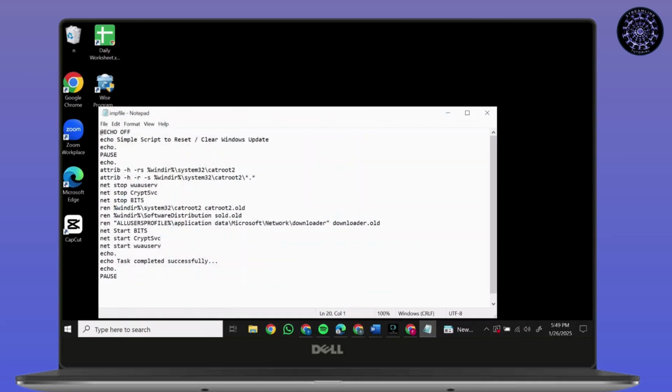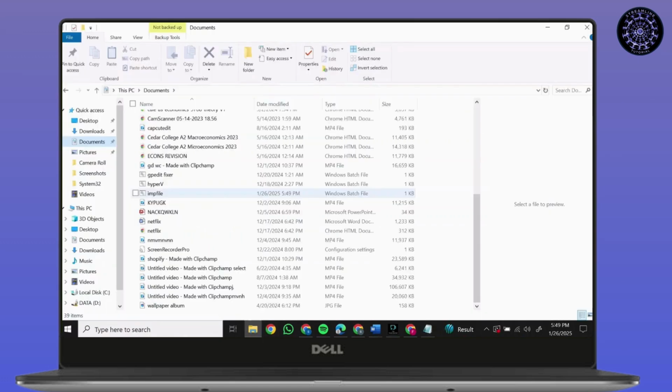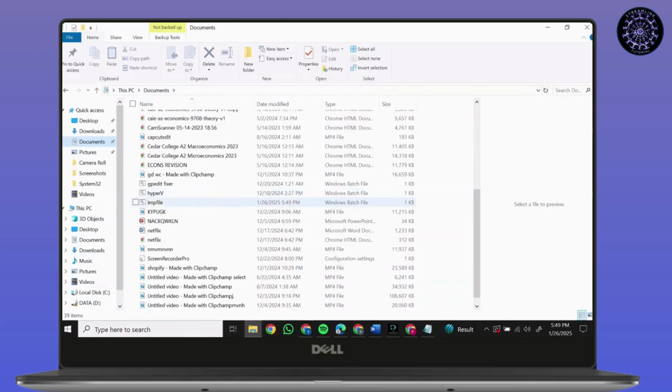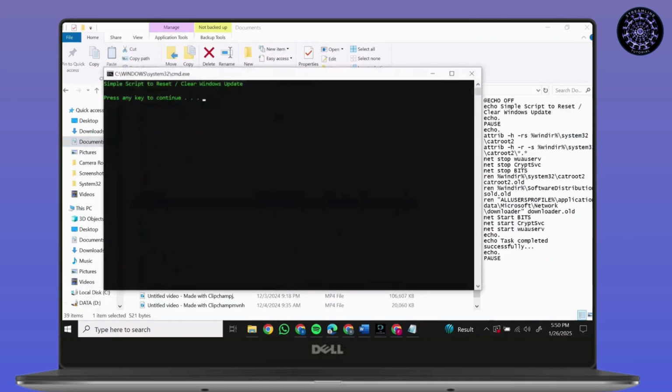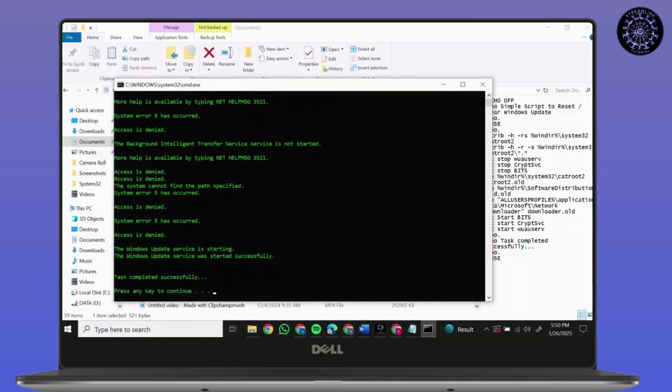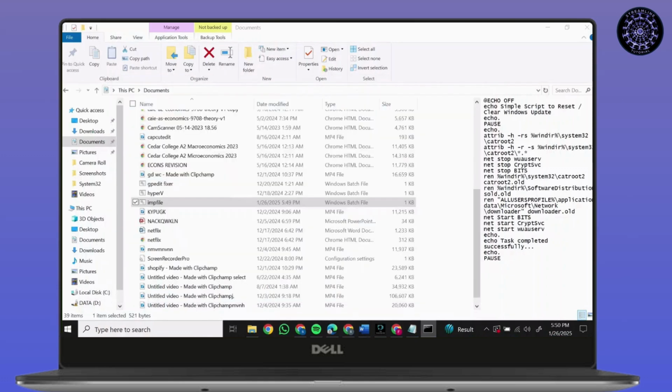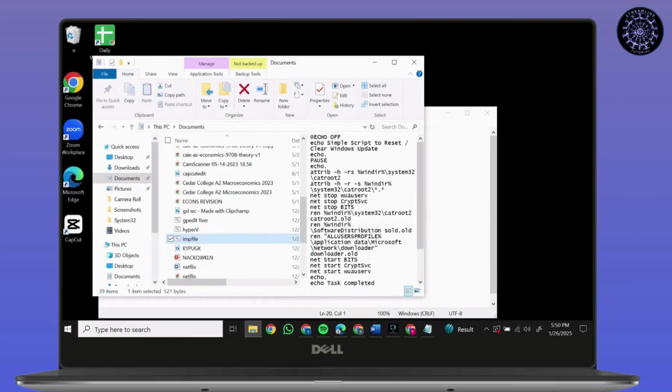After that, go to files and folders and search for the same file. Open the file and you'll find this kind of screen pop up. As shown on screen, press on enter, press any key and you're good to go. This is how to create batch file on your Windows.